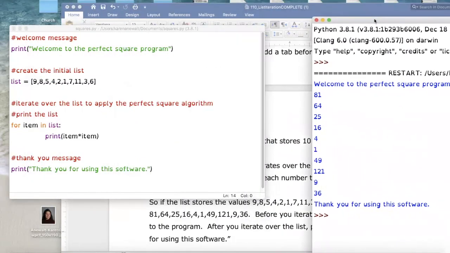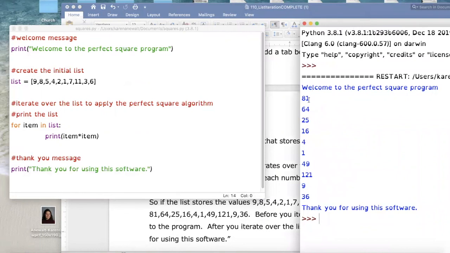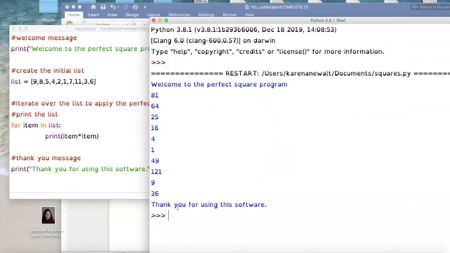Did we get the expected output? Yes, we got the numbers 81 through 36. It's the perfect square of each of the individual items in the collection, and it's prefaced by a welcome message and ends with a thank you message.